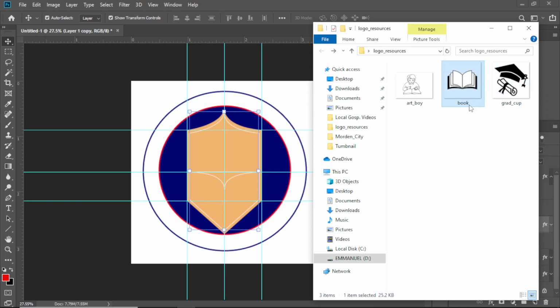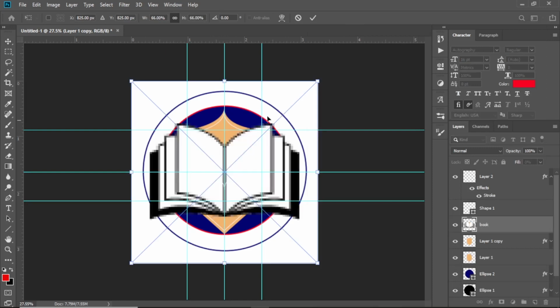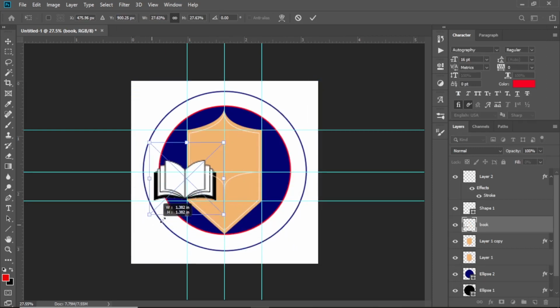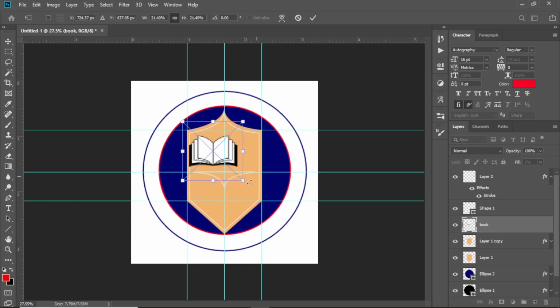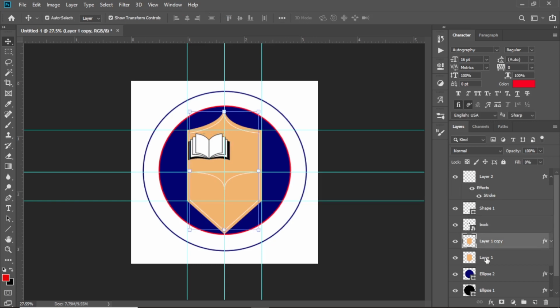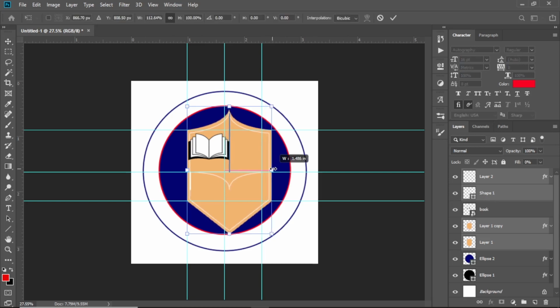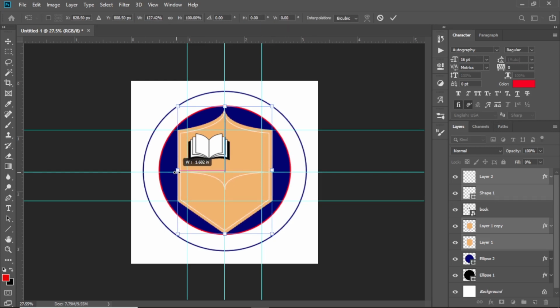So the first one that we have to import is the book. So we will import the book and then size it to fit the size of the logo. So maybe this is how we want it. You can size it, but before that I think we have to expand this particular thing a bit. So let's expand it. Hold on and then just adjust it small. We have to increase the size.